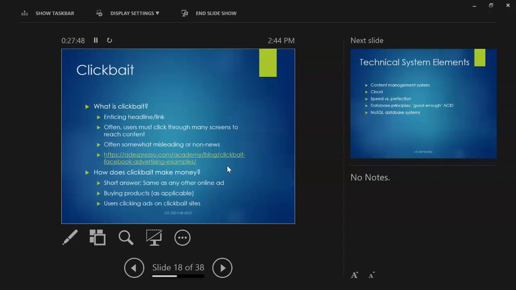The difference between that kind of action and clickbait is that generally after clickbait, you feel like you've been tricked, right? You're like, oh man, this sounded way more interesting. It's just nothing. So the typical model: there's some kind of enticing headline or link. Often you have to go through a bunch of different screens to reach any content, and often it's somewhat misleading or non-news, or often just junky at best.